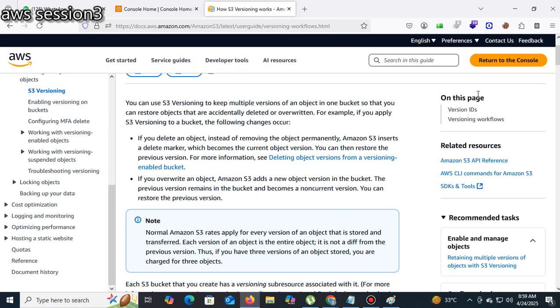Another thing is, if you accidentally delete any object and you have versioning enabled, you can recover or restore the object. If you don't have versioning enabled, then it is not possible to recover the object.